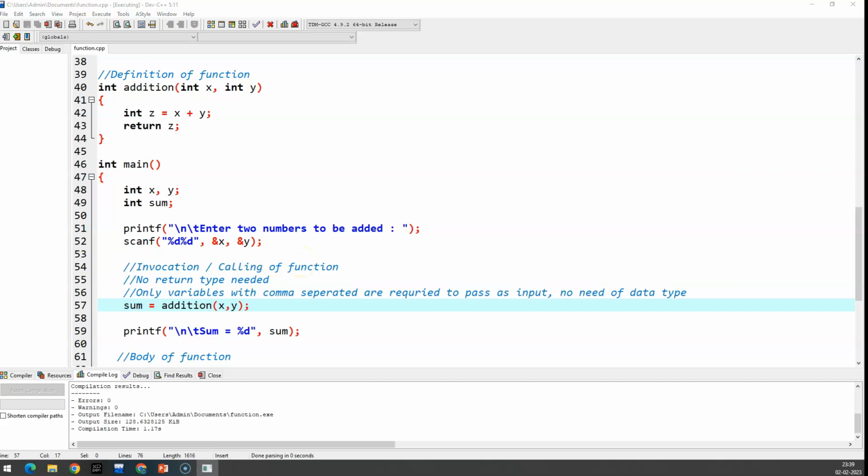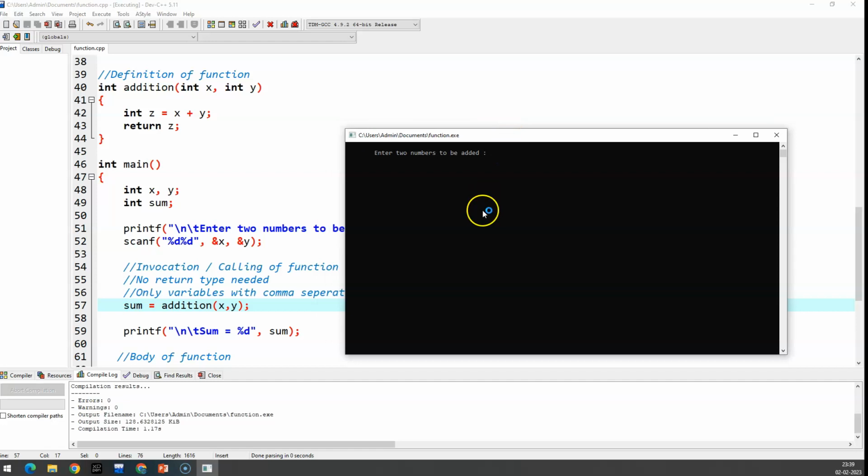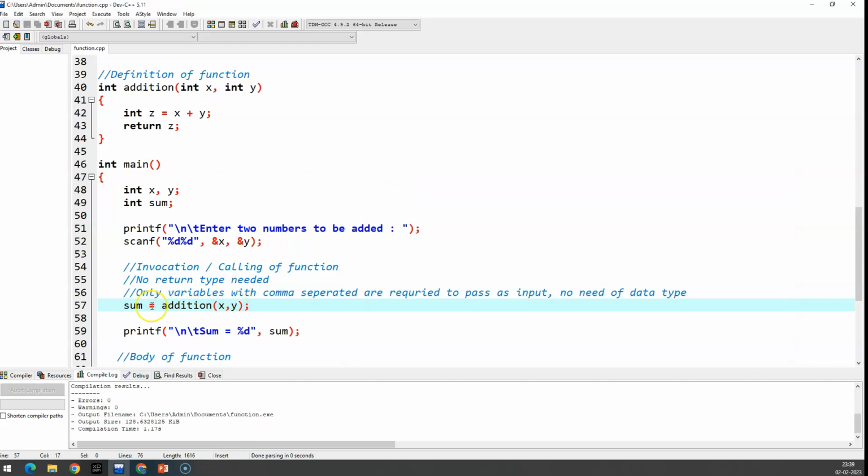Now when we execute it, it will say: enter the two numbers. So let's say we enter 2 and 3. See, it returned sum is equal to what? 5. It basically went from this place to this place. This value of x is copied to this x. This value of y is copied to this y.